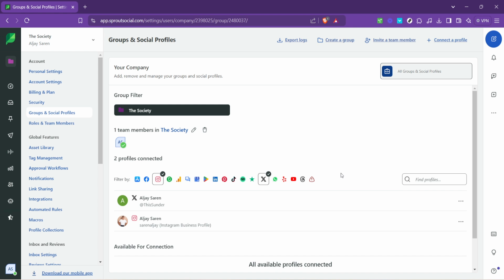Reconnecting a profile on Sprout Social is an important skill, ensuring your social media management efforts run smoothly without any hiccups. Whether it's because of password changes, updated app permissions, or just a routine check to ensure everything is functioning as it should, this process is something every social media manager should be familiar with.